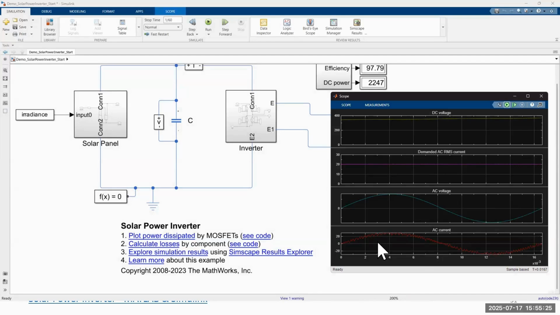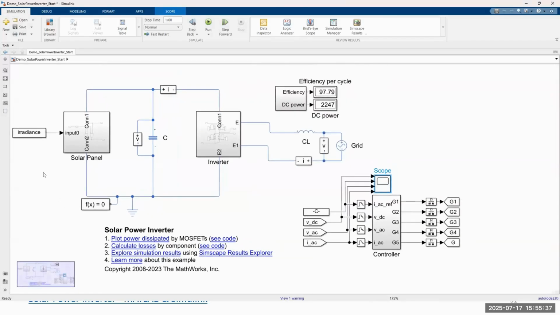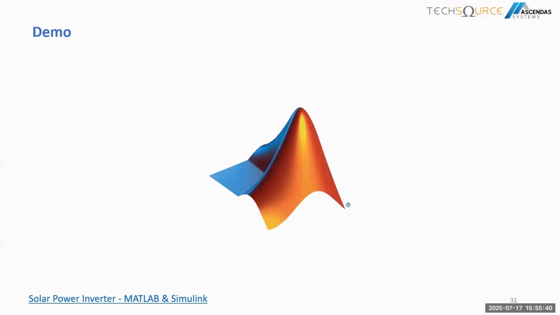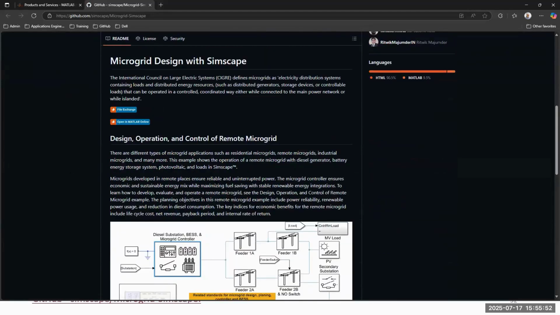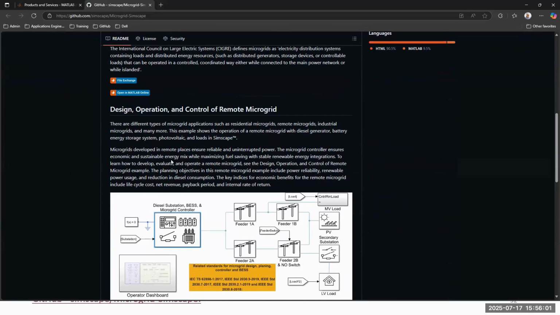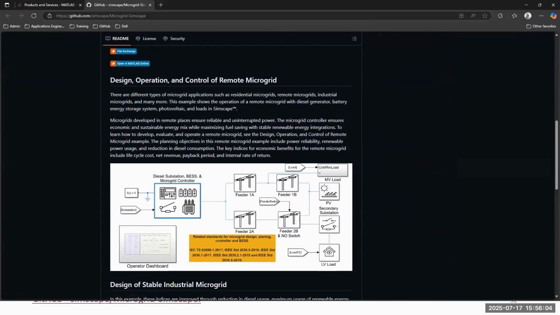So hopefully this demo helps you to have the simulations that we can provide for you. There are a lot of ready-made applications within MATLAB itself. So actually I can share some with you, for example, this one on GitHub. There are already ready-made microgrid applications that you can use. This one is a microgrid application with Simscape. So you can use these for your microgrid applications, or other high power systems. So you don't really have to start from scratch.